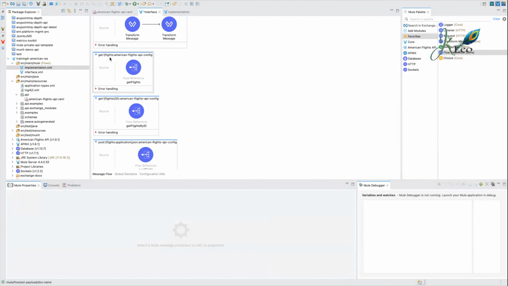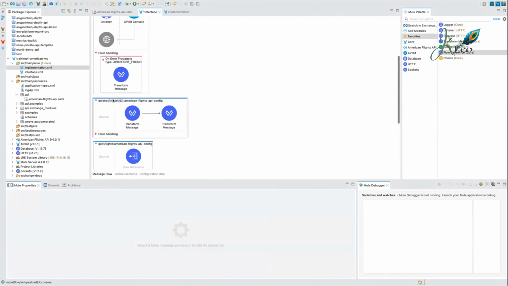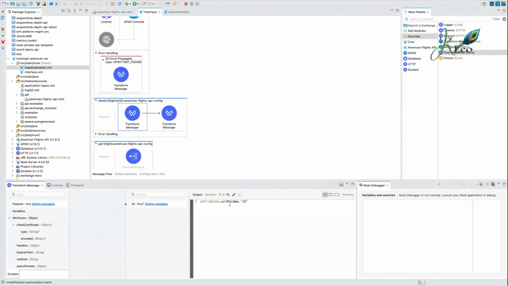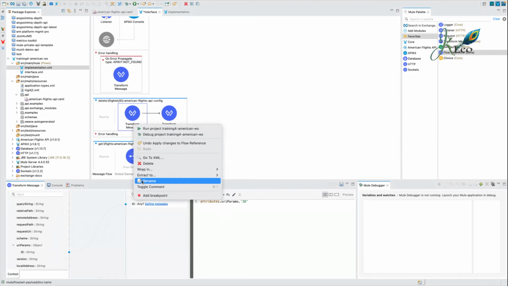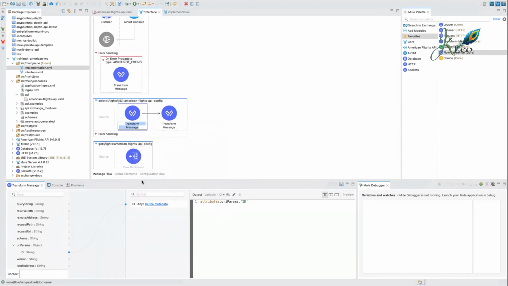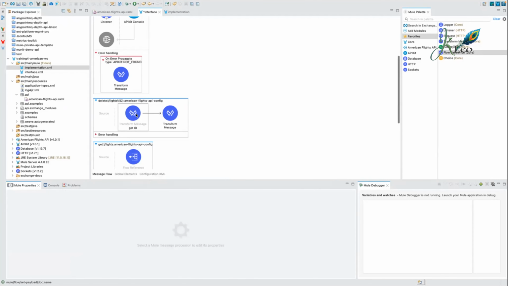They'll say, okay, get flights. Where is it going? Get flights. Okay, good. And here also, but delete flight, what is it doing? Transform message. It doesn't say anything, it just says transforming a message. But if you go inside, you will see attributes URI parameters dot id. So what we are doing here, we are trying to get the id from the URI parameter. So I'll rename this and say get id, so that just by looking at it, I will know I am grabbing id from the request.